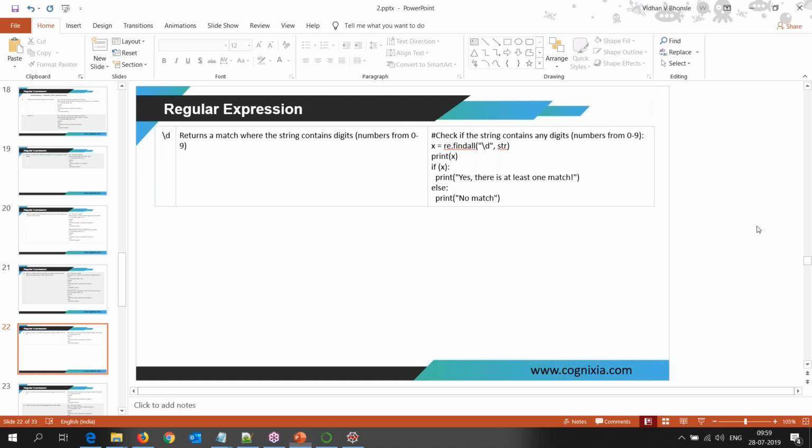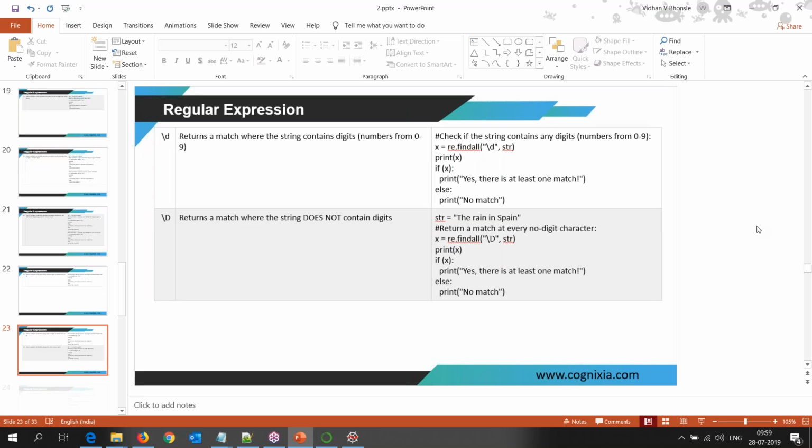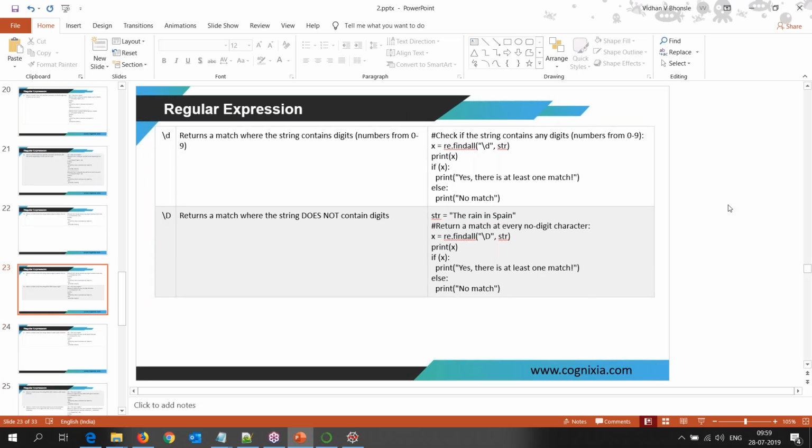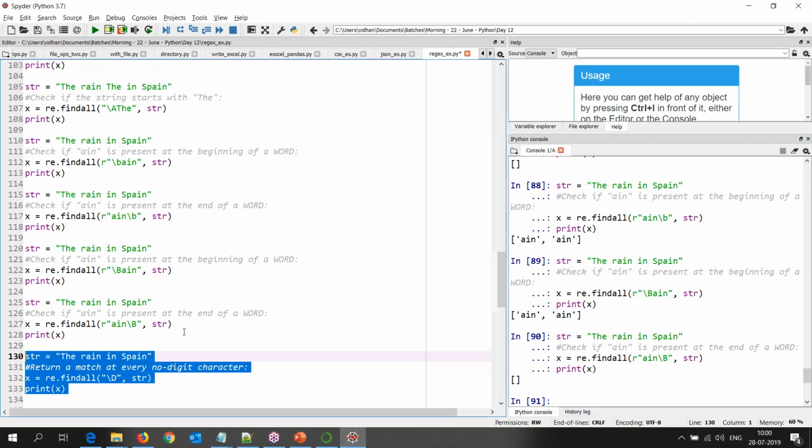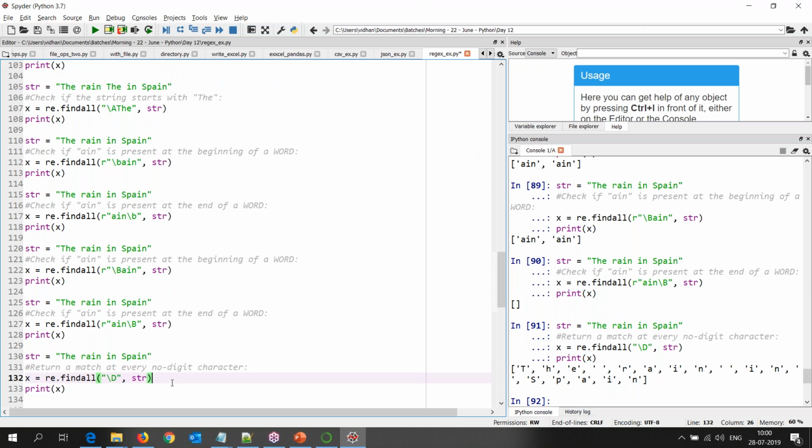After that you have \D, uppercase D, and it is the opposite. See, lowercase and uppercase have this difference. They are negations of each other. You can try this out. So \d lowercase returns only integers, and \D uppercase returns everything apart from integers. So that is again quite useful.